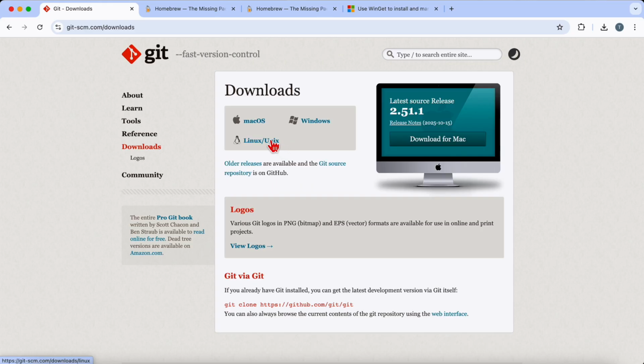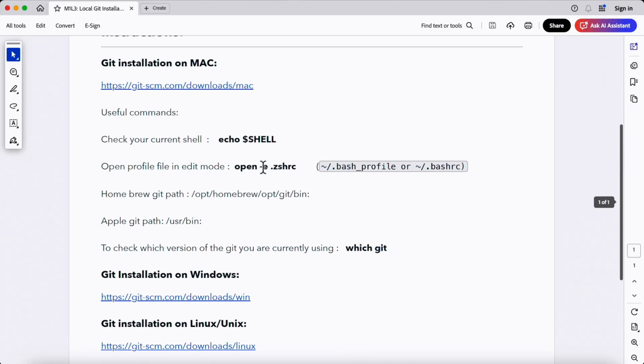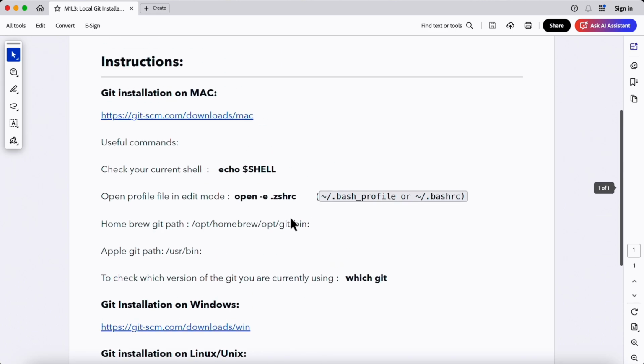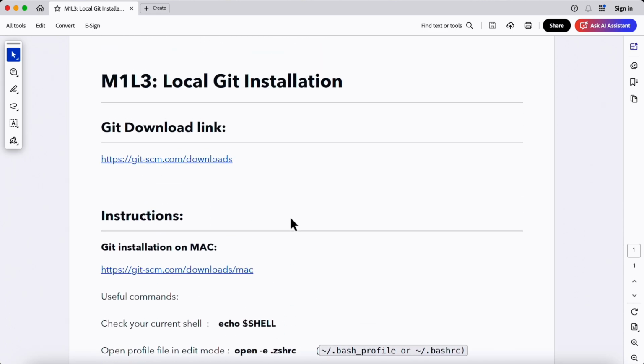So now we have discussed installing Git on our local PC, maybe Mac operating system, Windows, or Linux as well. I will provide this document here. It has important links and some useful commands. Maybe you can refer to this and try to install this on your PC, right?